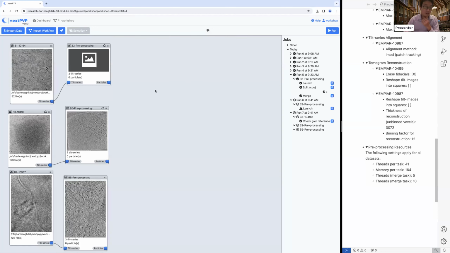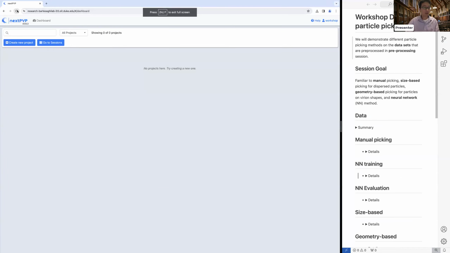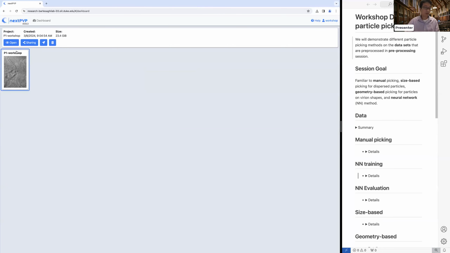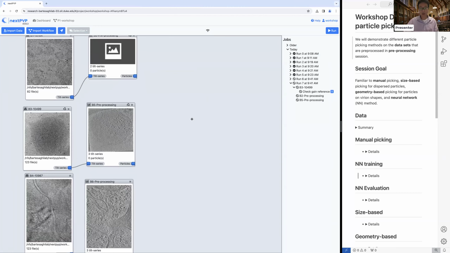All right, so we're gonna go through the next session about particle picking. We're going to focus on those three data sets, trying manual picking and different picking methods. We'll go through manual picking, size-based picking, and geometry-based picking for varying data sets, and also the neural network method. Here we're going to try the neural network picking on the 10 and 87.